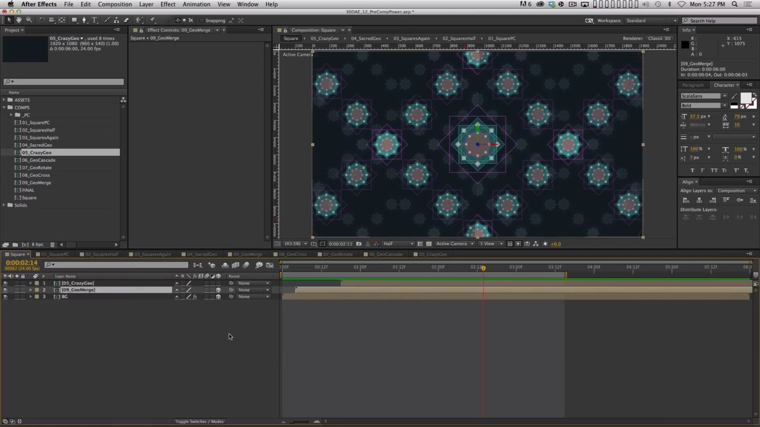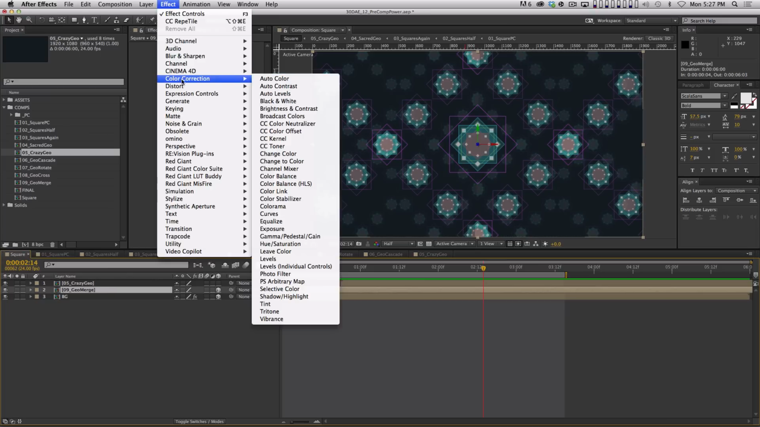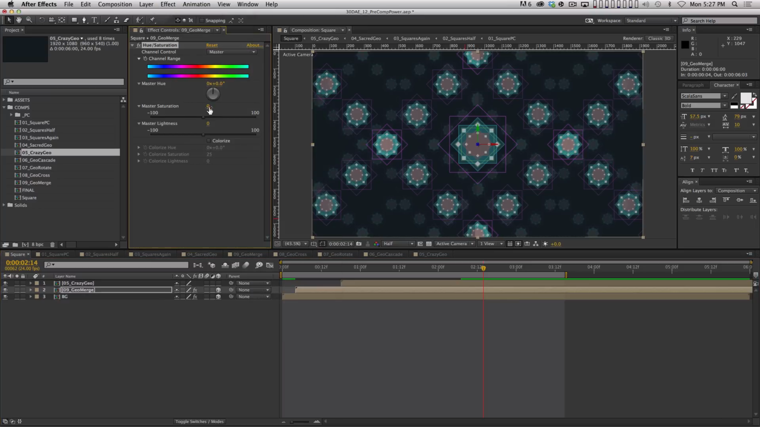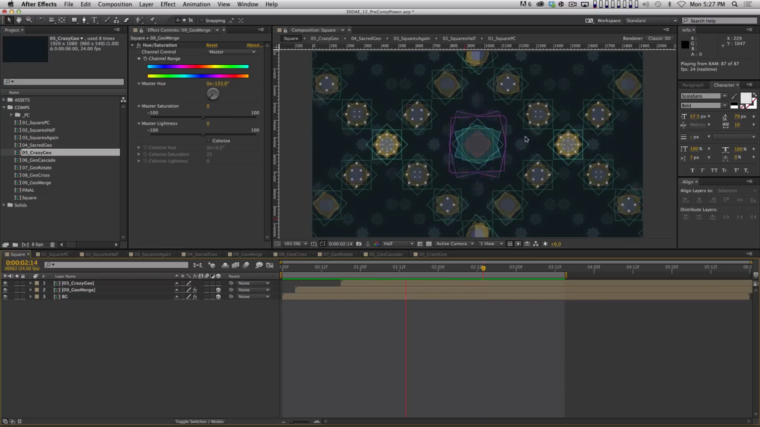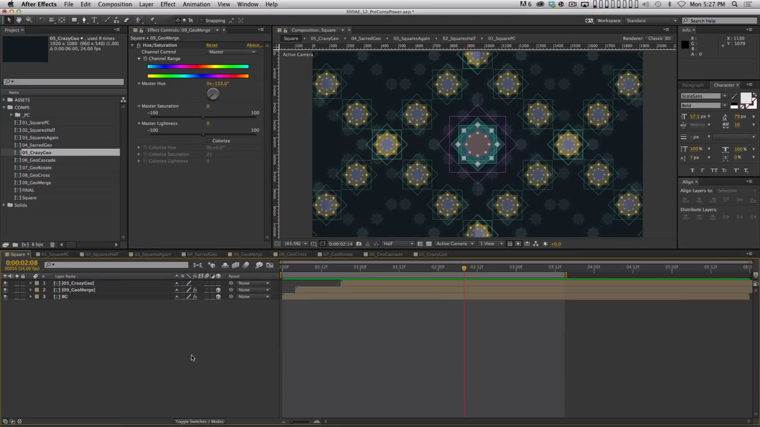And because this whole thing is now just 3 layers in this main comp, it's really easy to add the hue saturation effect, offset the saturation of this one, offset the hue of this one a little bit, maybe like a warmer color like that. So now you can start working on your comp a little bit.